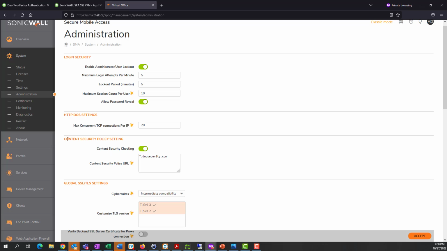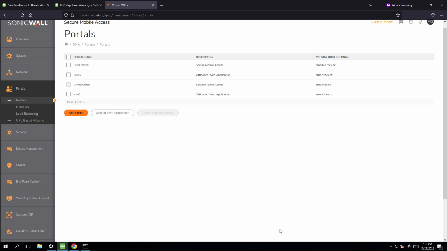You can see here the CSP setting under system administration. You add in star.duosecurity.com, and this is what's going to allow that pop-up to actually load for us. If you didn't load this, you would notice a white page because the content would essentially be blocked. We are really ready to test it out.